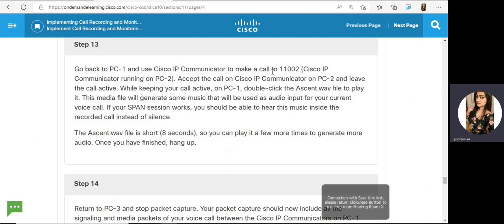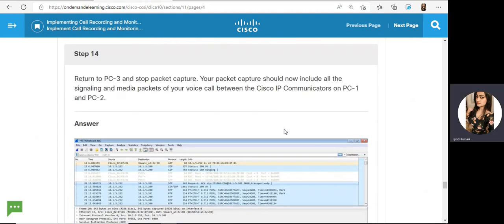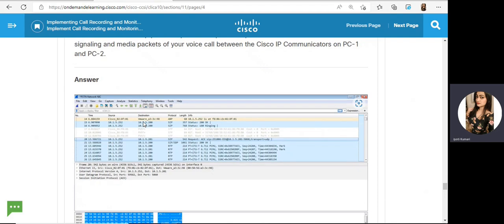Go back to PC1, call 11002, that's PC2, accept the call, keep the call active, and then double-click on the sent WAV file to play the audio. Once we play it, the media file will generate some music that will be used as audio input, and that we can monitor on Wireshark. Then on Wireshark, you can stop the capture and see what packets were captured in that call.